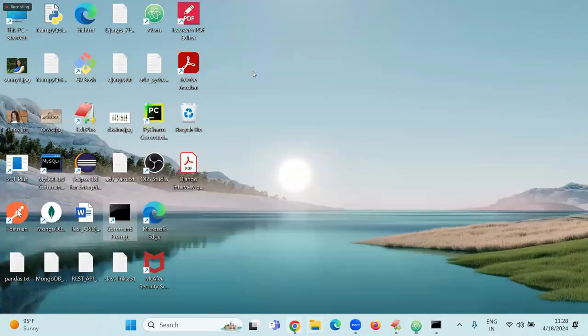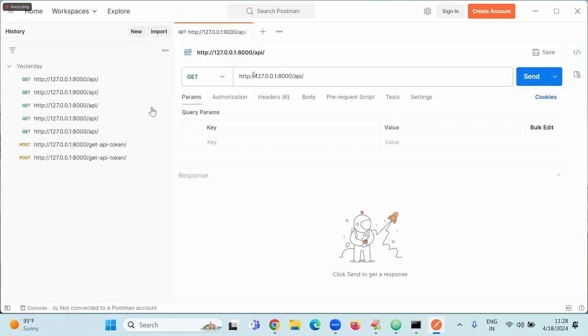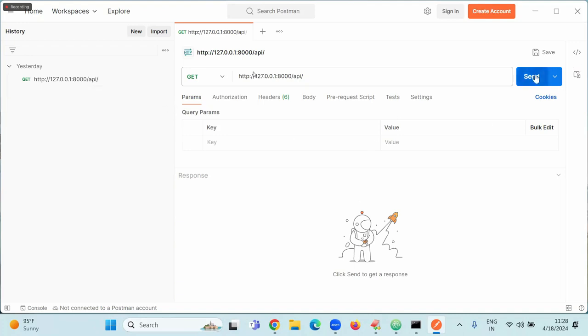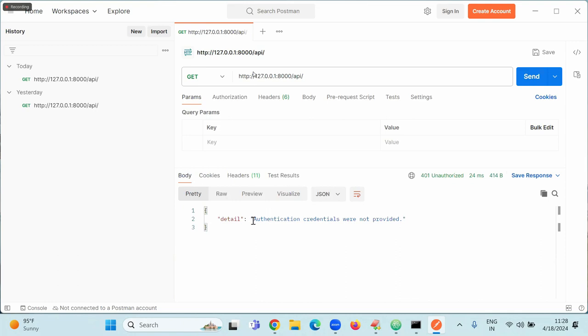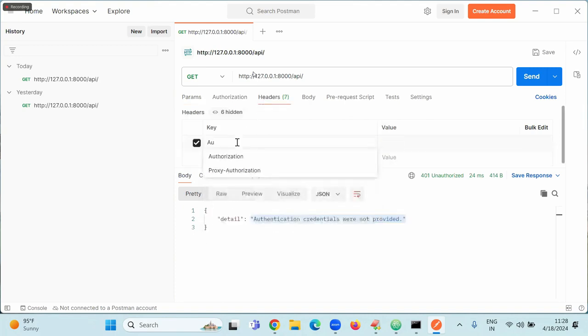Go to Postman. Send the request. So that is the IP address. Send the request. Sorry, boss. Authentication credentials were not provided. Okay, fine. In the headers part, I have to give the key. What is the key? Authorization. I have to send the token.